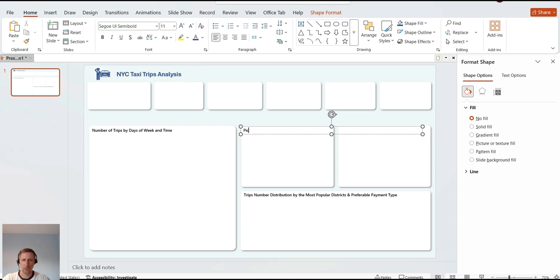You can see I'm not going to delete everything, to keep formatting. It will be pick up locations by district. Let's copy and paste. And drop off.